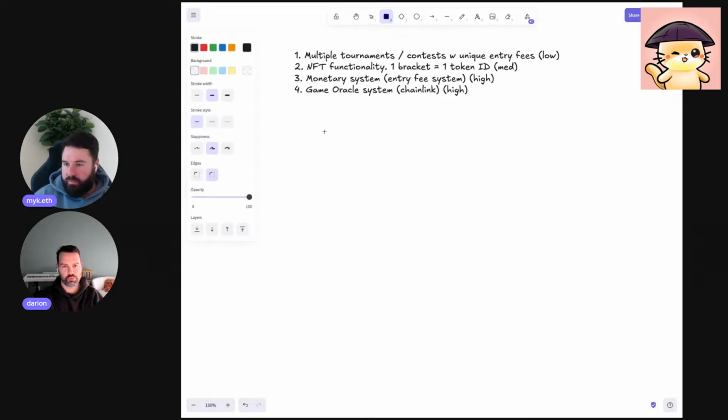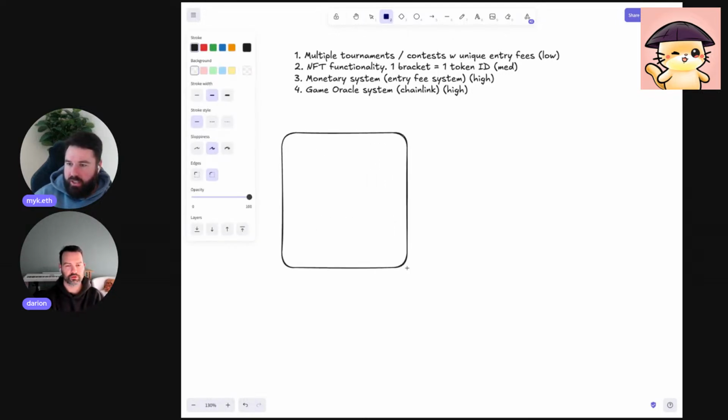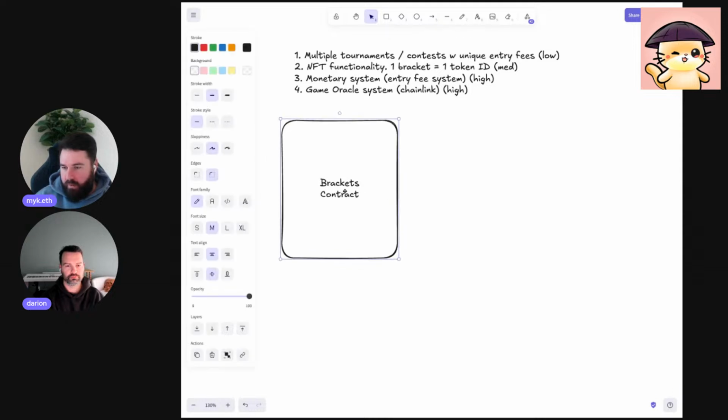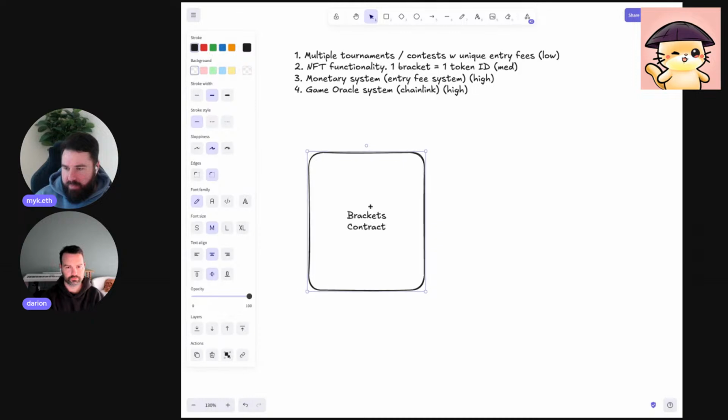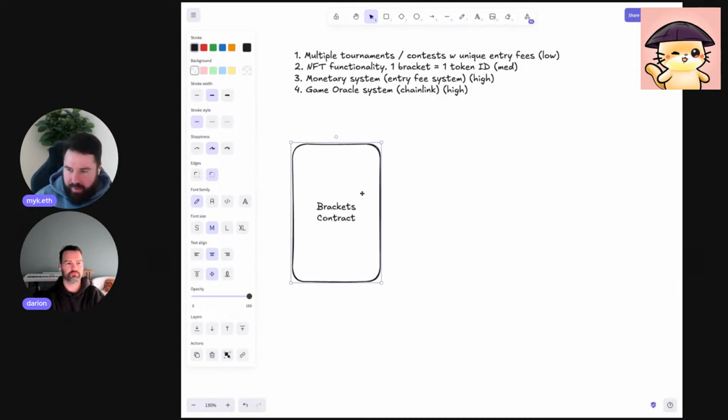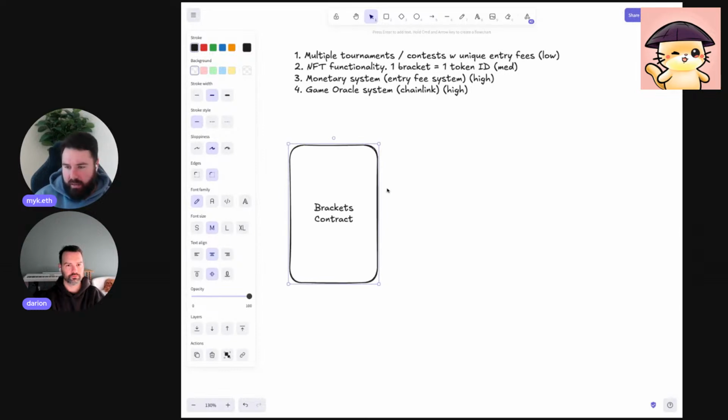Cool. So this might change, but I think just starting off, we have our brackets contract, and this is where the logic for the entry fee and the logic that is essentially the brain of the app lives. It'll connect to other things, and in my mind I'm going back and forth on whether this is also the NFT contract. I don't know yet.